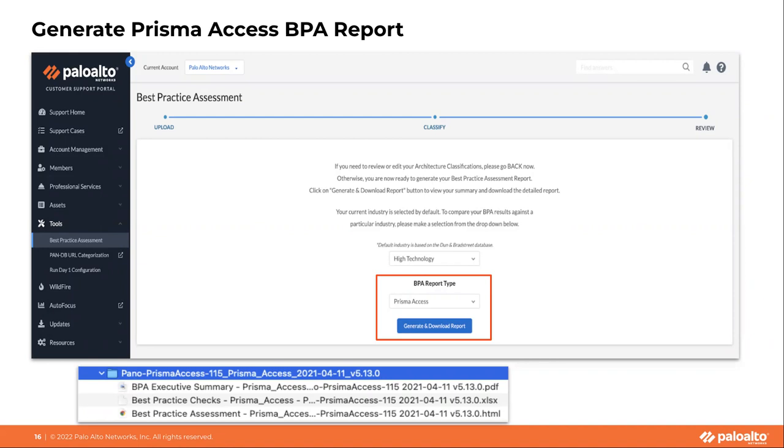Otherwise, you won't see this option where it will ask you to select or make a selection between Strata or Prisma Access. Now, once we select Prisma Access, the BPA tool will generate and download a folder which contains a BPA report in HTML format, an executive summary in PDF format, and a failed best practice check report in XLS format. Next slide, please.